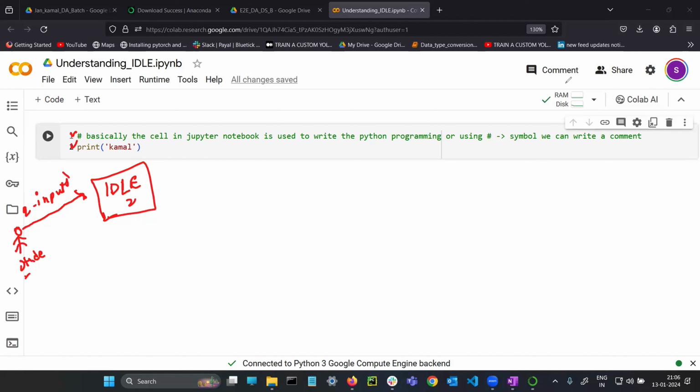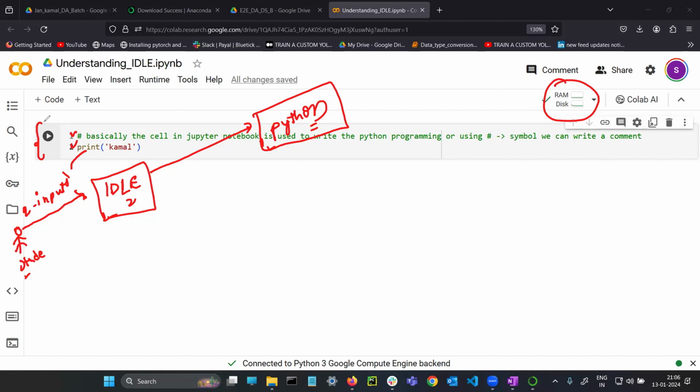When it takes the input, it is already connected, which means this IDLE is connected with the Python software. But my question is, the student is giving two inputs on top of the IDLE. The IDLE is connected to Python, but when will the IDLE take the two inputs to the Python software? When you run the cell. This is the most important interview question. If we write the programming in the IDLE, will it work automatically? No, it won't work automatically.